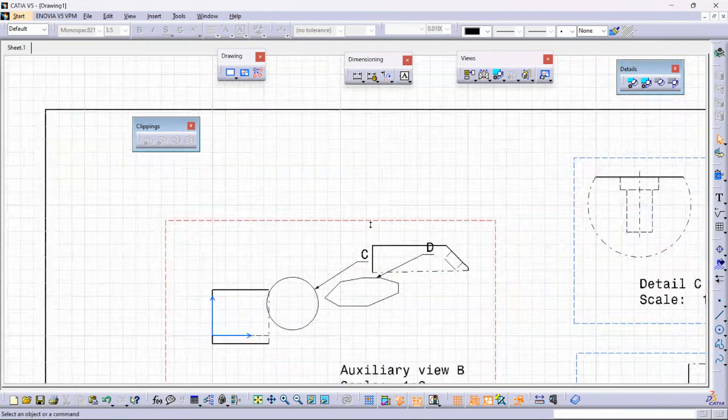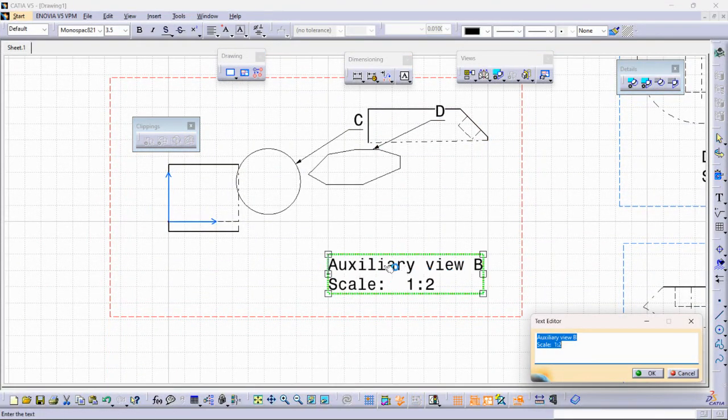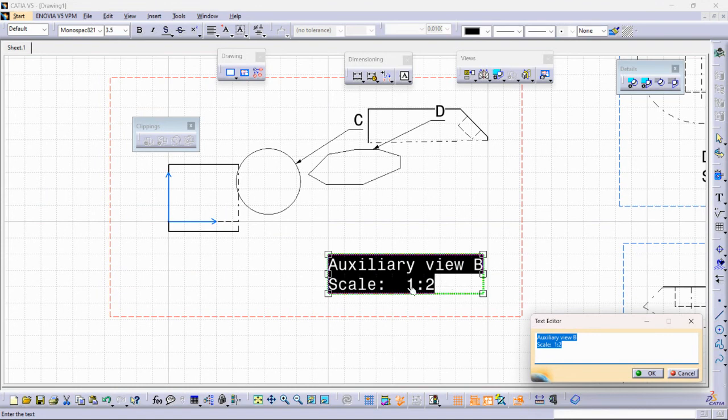Make sure that all the texts are given as required. Double click this one, change the text as we have drawn, so that it is easy for the manufacturing team or other teams to understand it easily.